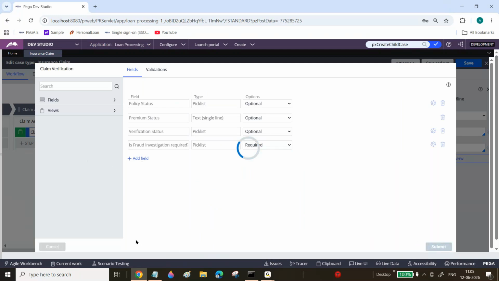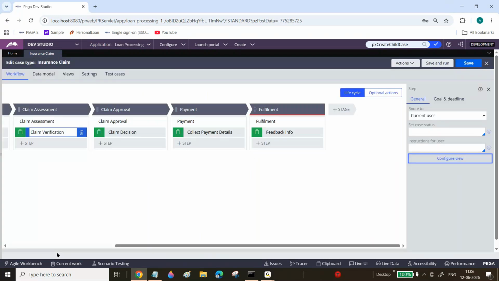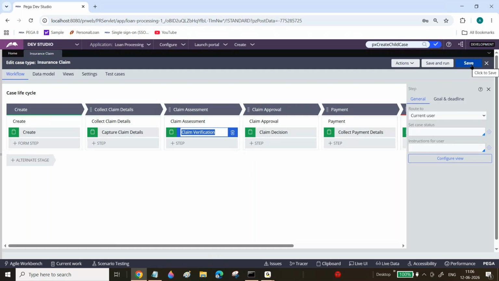Now what is my case life cycle? I'm collecting all the claim details. After that, we will do the assessment, which means we will do the verification. When doing the verification, maybe about this claim request I get suspicious, something wrong like that. If I'm thinking that, then we will assign this to some investigation team to do some additional verification.